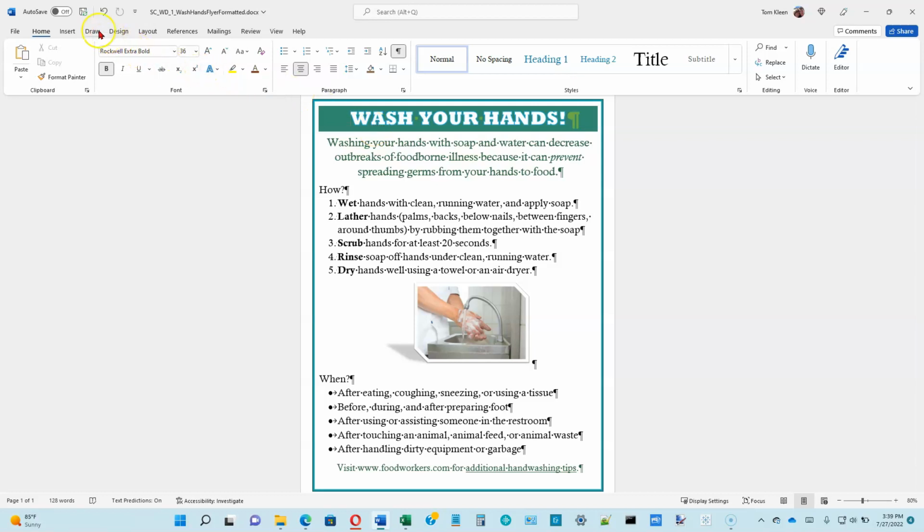We're going to save our document. We've got on our quick access toolbar up here a little save icon, a little floppy disk. Click on that and it will save the document. If you have autosave on, obviously you don't need to do that. It will be saving it periodically as you work your way through the document.